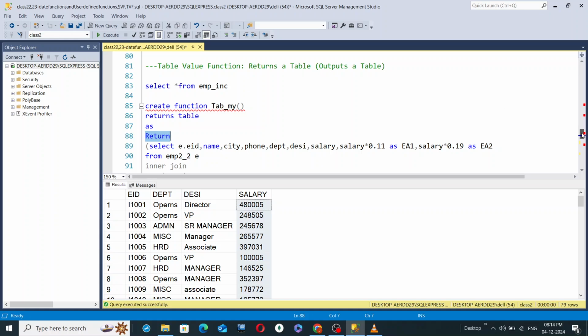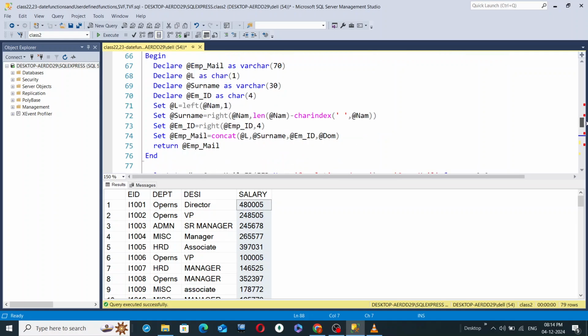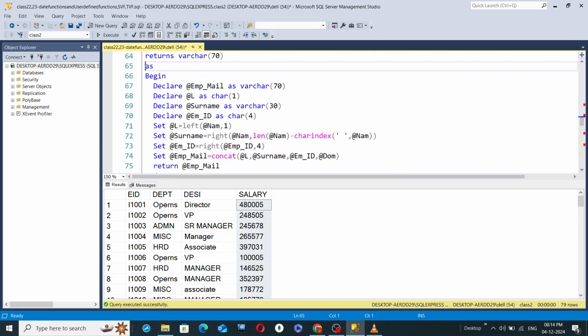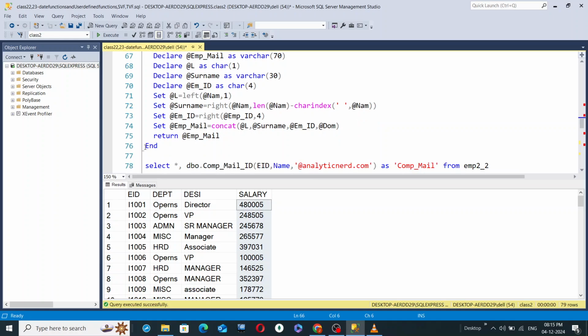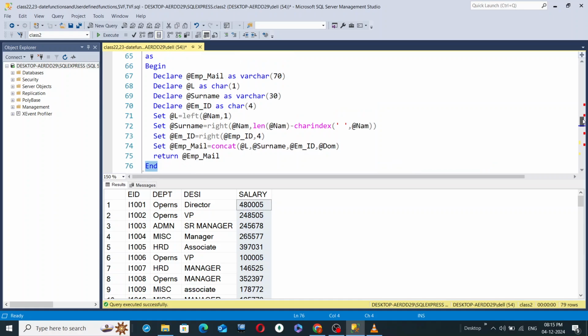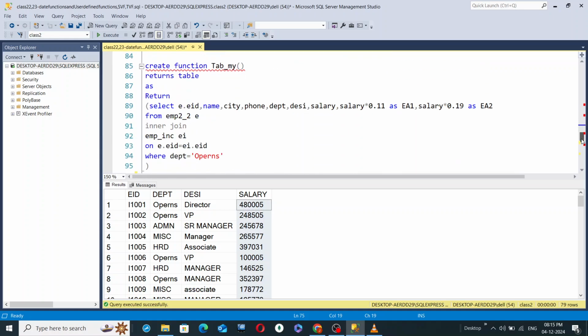See, in case of SVF, we had to write these two keywords after AS. In line number 65, this was for SVF, scalar valued function, of our previous class. After that, we had to write this BEGIN keyword and this END keyword, and between these two keywords we had to write our code or main operational lines of code. But in case of TVF, no need to use BEGIN, no need to use END. Simply you have to write RETURN. This keyword you have to write.